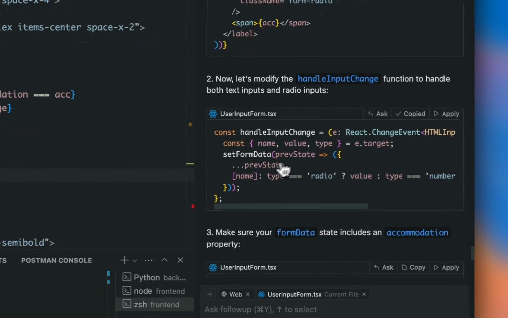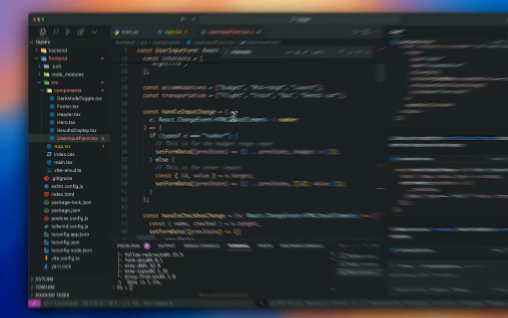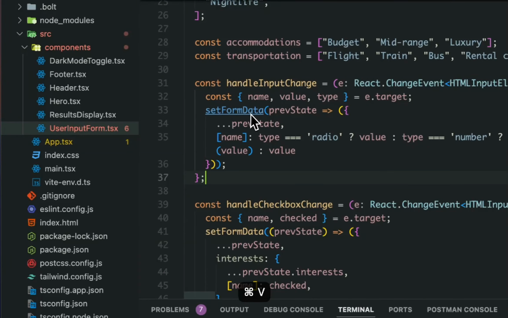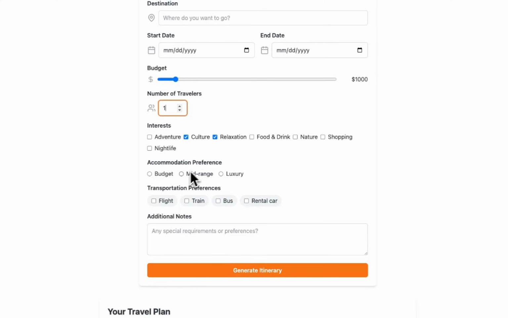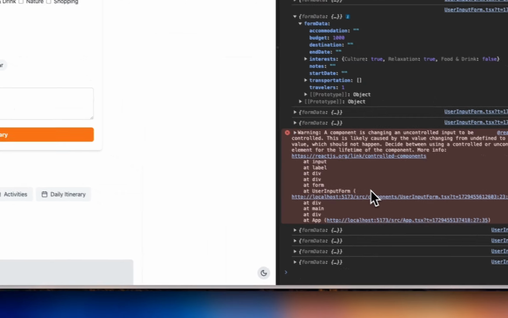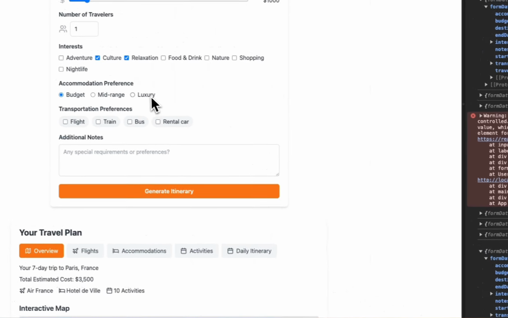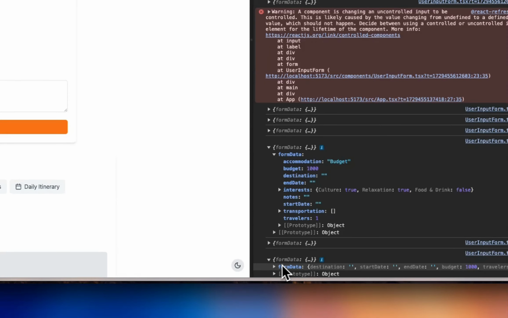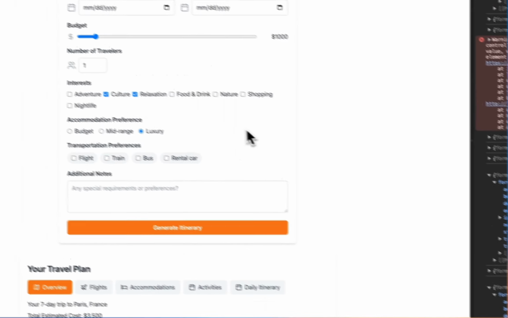and also make sure that we copy the handle change. And so I just need to replace that, and now we can test this. So budget, all right, budget. So you can see accommodation, luxury, and it's going to record luxury. So we're doing good here.